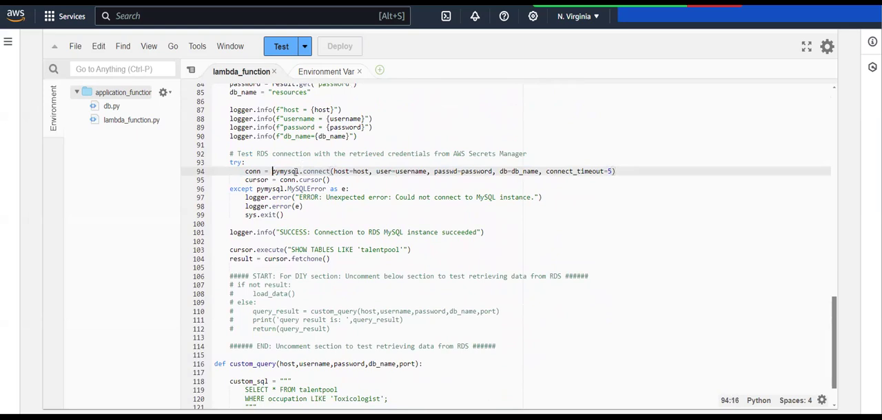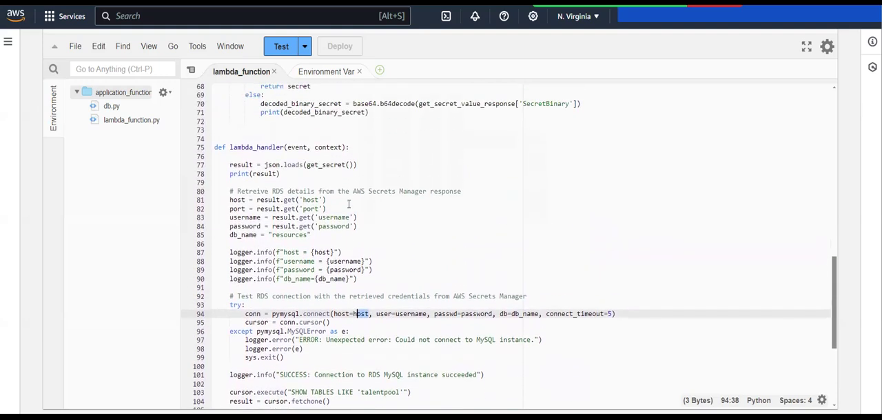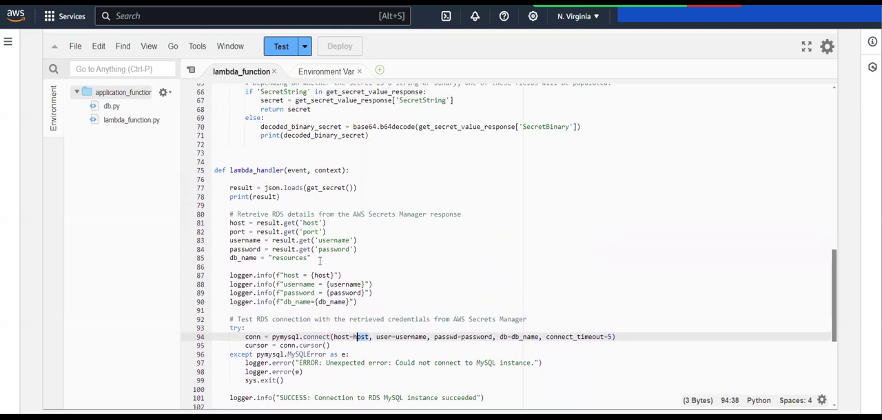So in this format, by using this line, you can create the connection. Then you create the cursor and you can execute any type of queries inside that RDS. Before connecting, you need to provide your host name, username, password, and database name. So how do we get the host name, username, password, database name, all these things?